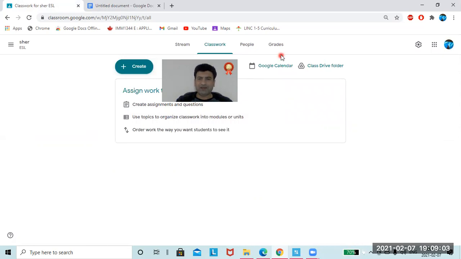And the last option is the grading one. This option is for the teachers. The teachers can see them in their class because that's for them. They can view or review the grades, or they can assign the numbers or credits, whatever.